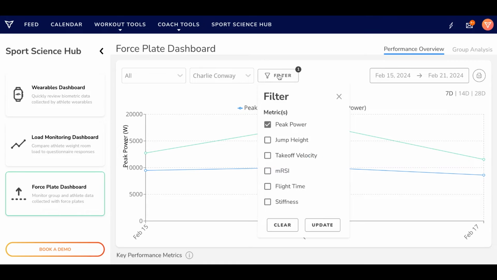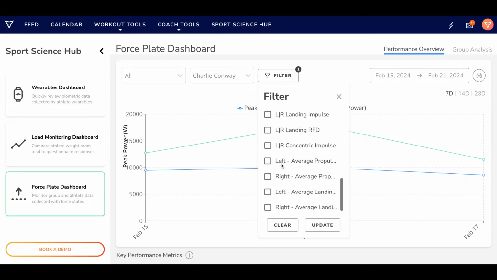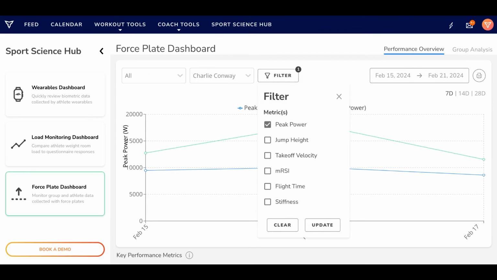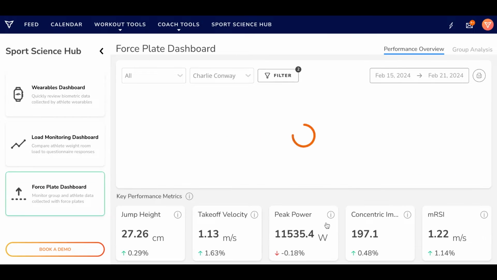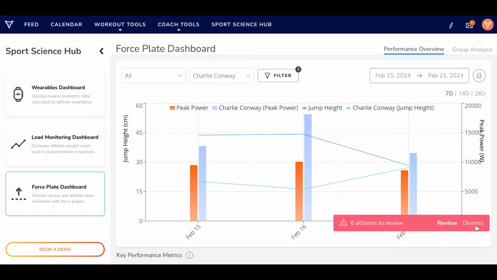If we select the filter icon, we can switch from peak power to a number of different metrics. You have the ability to select 2 metrics at a time to appear on the chart. So for this, we'll select peak power and jump height. You'll notice though, if I go to select jump height and then takeoff velocity, it will remove peak power as a filter. From here, we'll hit update and the chart itself will update.